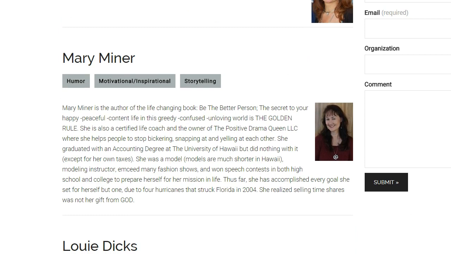This example for Mary is a bit longer. Whether it's short or long does not matter. It's whatever's a good fit for you. Write something compelling that gets people to click through and read your profile.